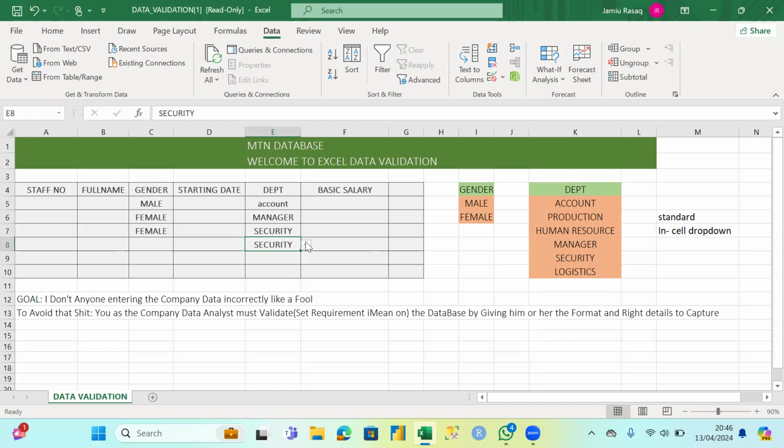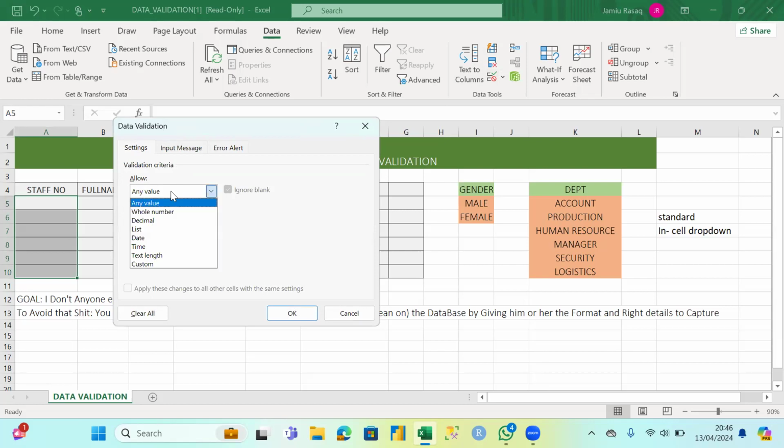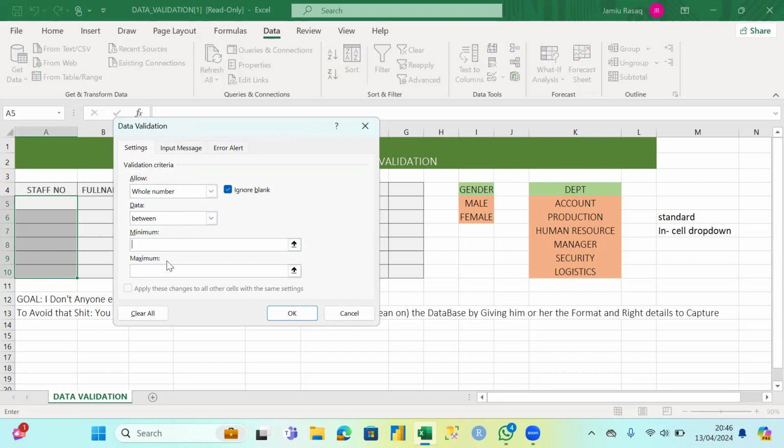Now let's do this. Mr. Jami, go to the staff number. Highlight the column. Now I want you to validate that column in such a way that the staff number you can input will only be between 101 and 106. Let me see you try your best. I'm giving you a test.